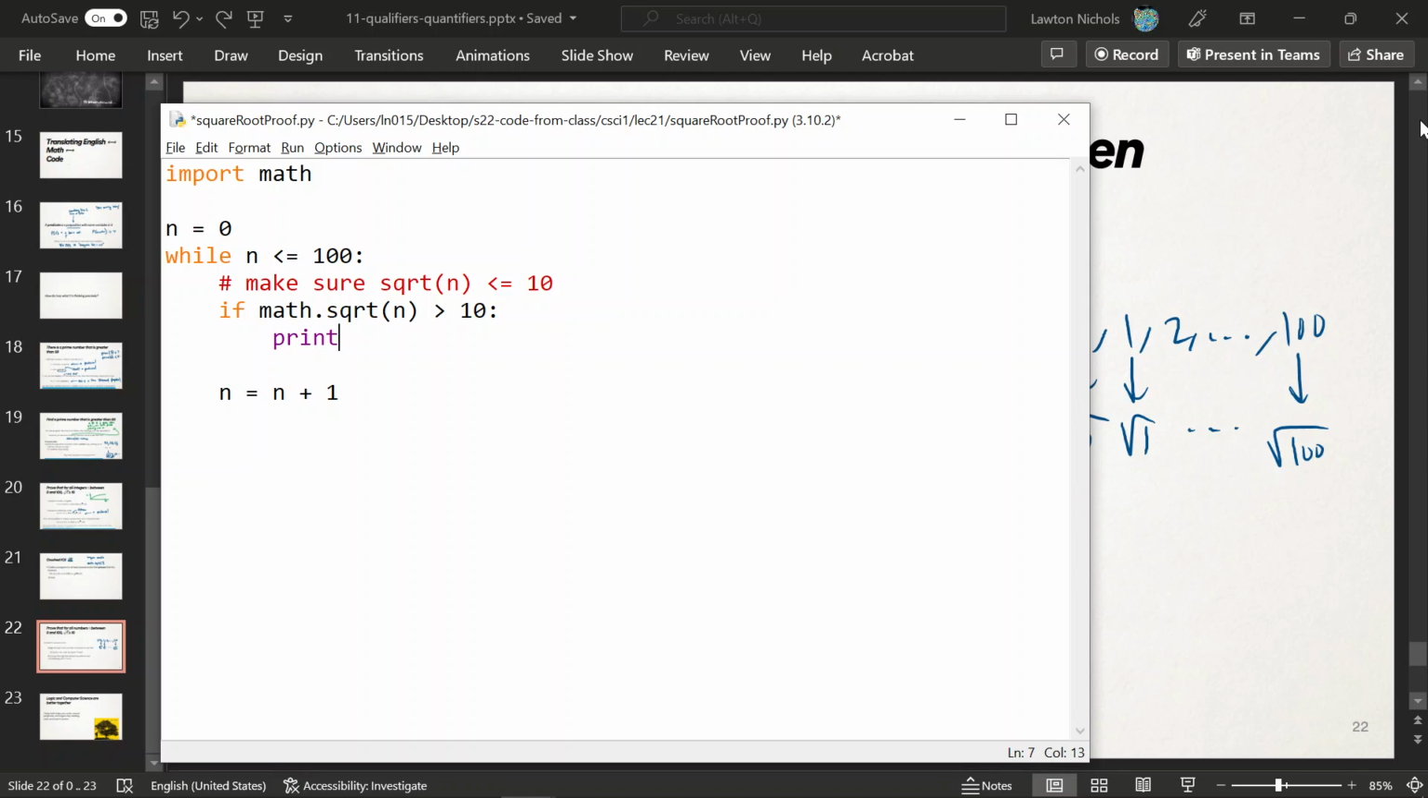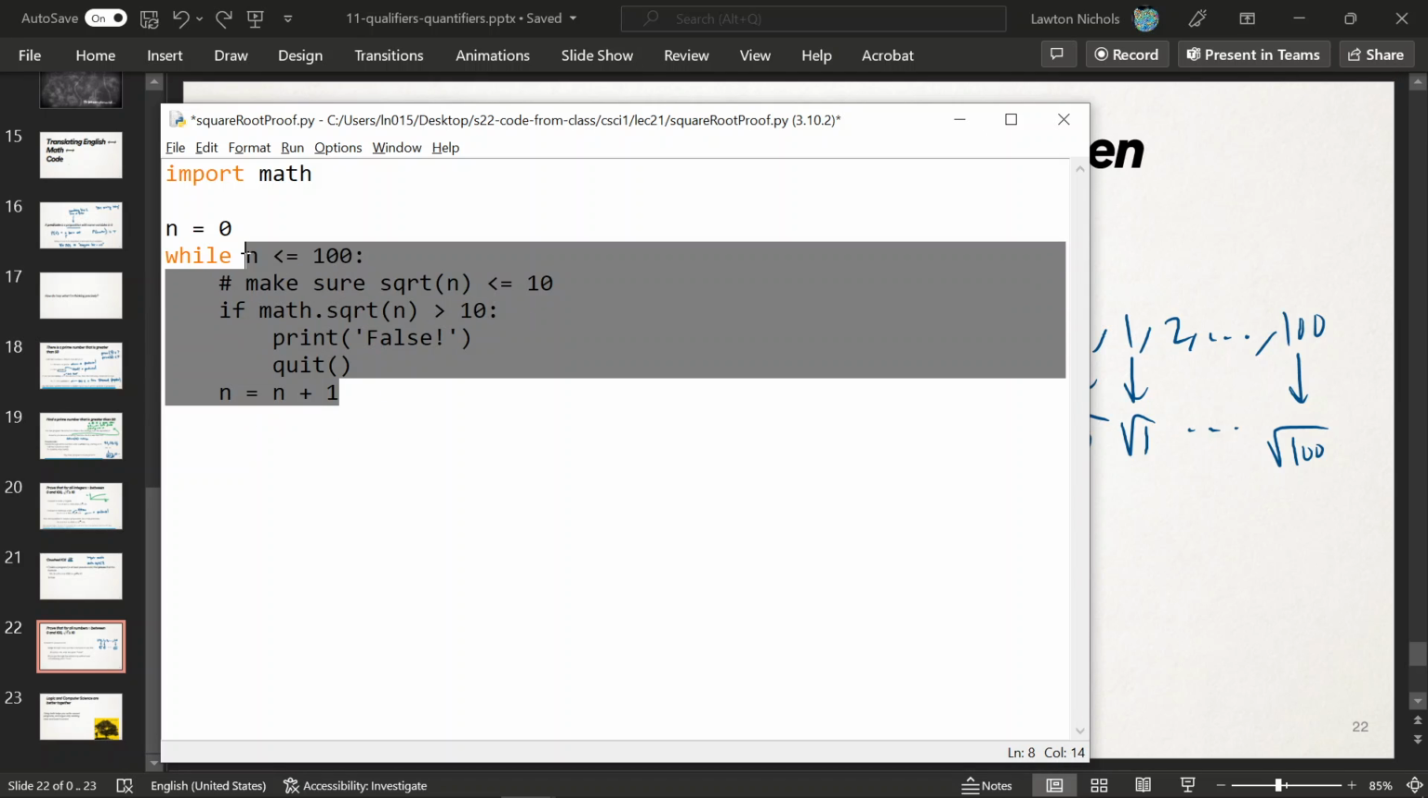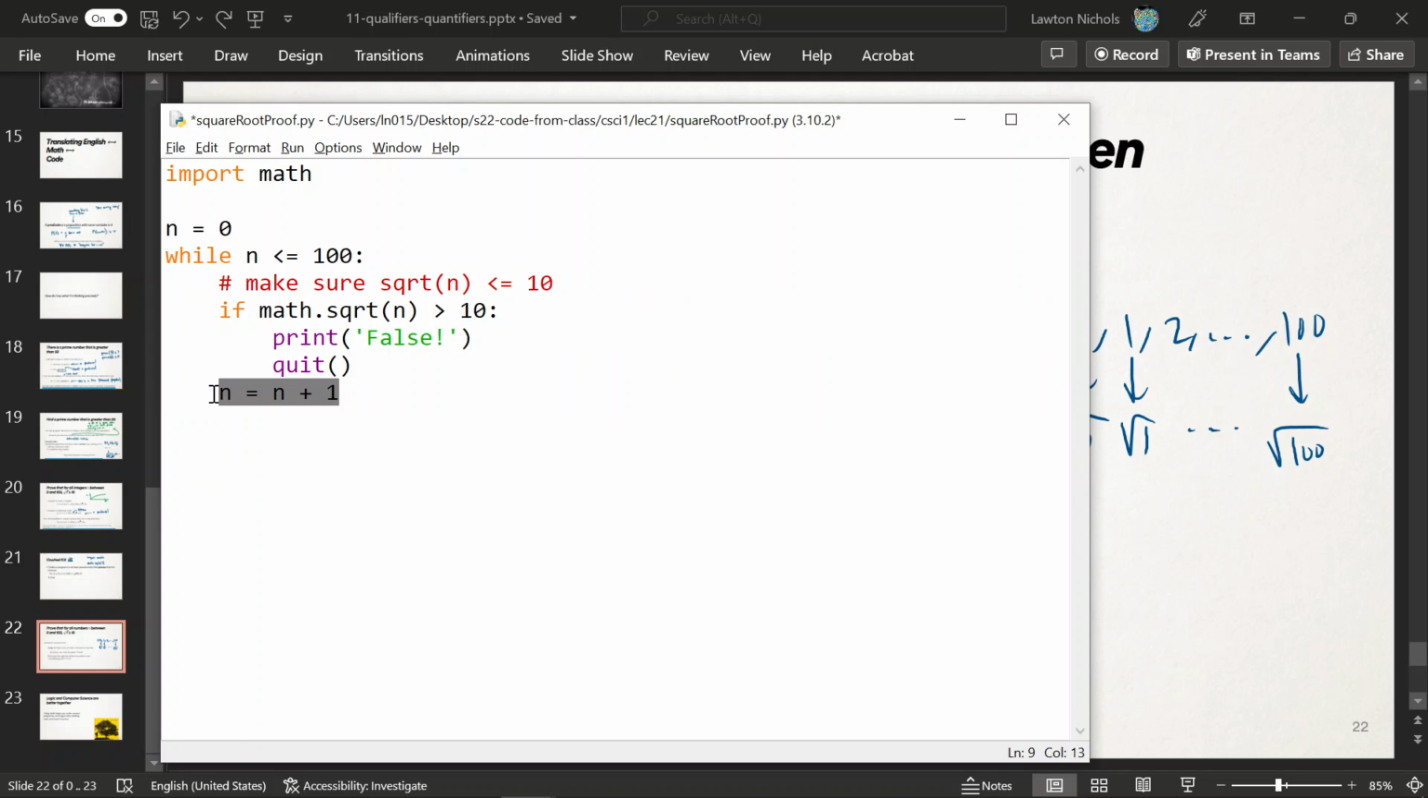So print, I don't know, false. The theorem is false. And then we can stop the program. Otherwise, if that's not true, keep on trying. If you're within the range between 0 and 100, keep on trying a new value of n, because we've got to try all of them, all of them between 0 and 100. Get ready to try the next n.